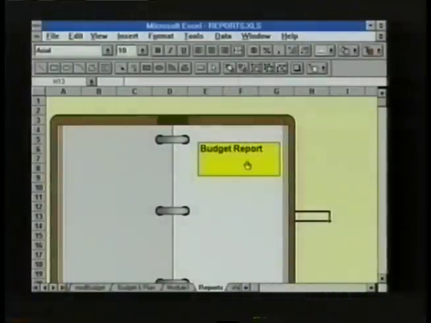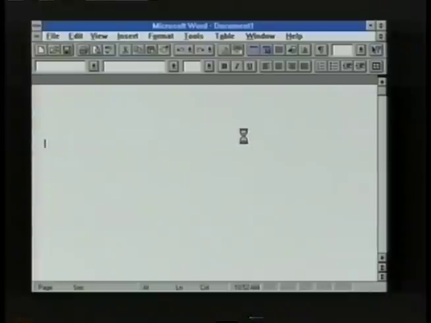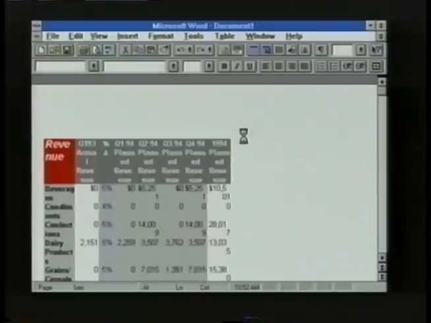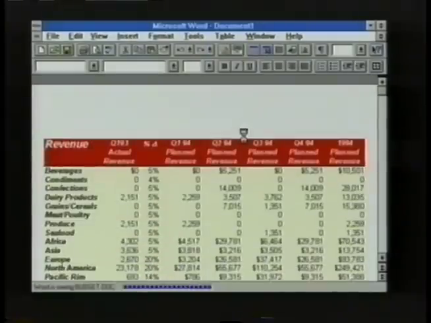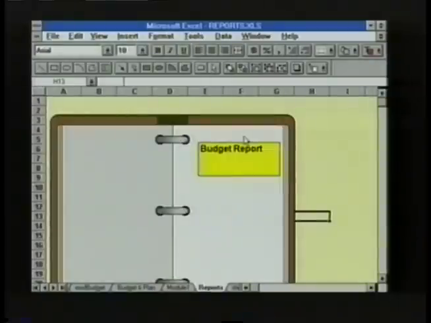Let's go ahead and switch back to our reports module, and let's click on the budget report object. You can see here we select the text or the information from Excel, and then we launch Microsoft Word, create a document in Word, place the table inside of Word, then auto-format it and save the document as budget.doc.